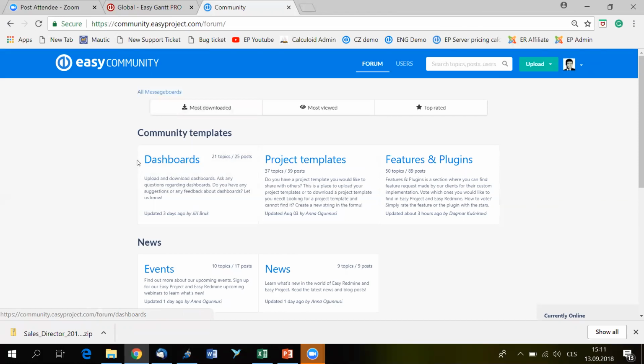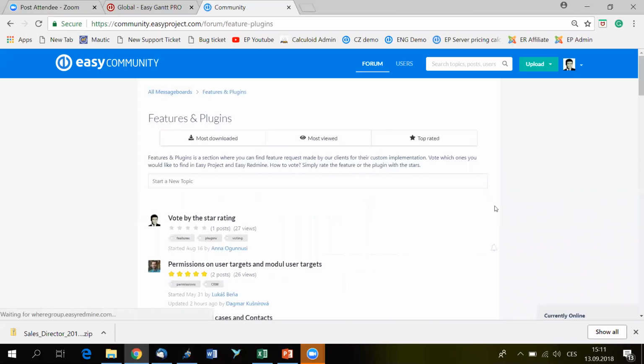So we already had a look at dashboards and project templates. Let's have a look at the third piece of our community templates, which is features and plugins. The features and plugins board is very specific. Over here, we are giving you a chance to vote for which features and plugins you would like to see in the core of Redmine and Easy Project.